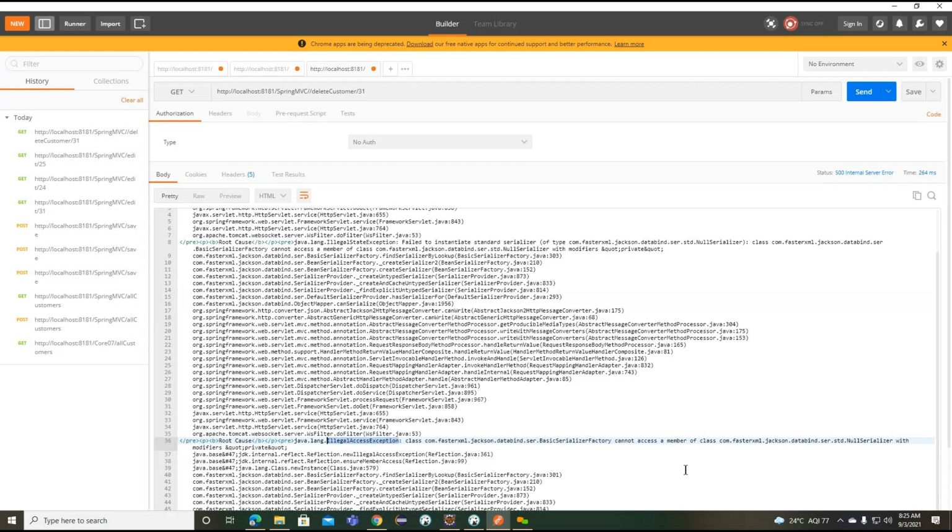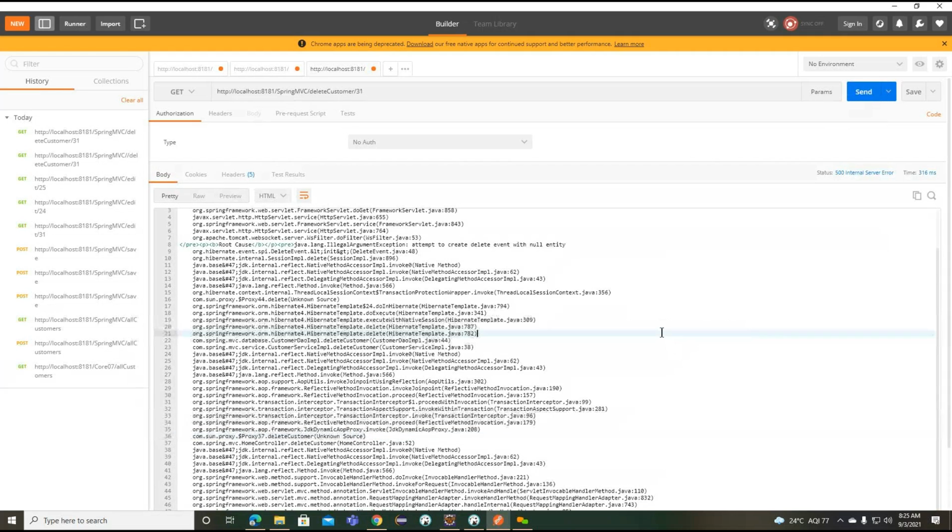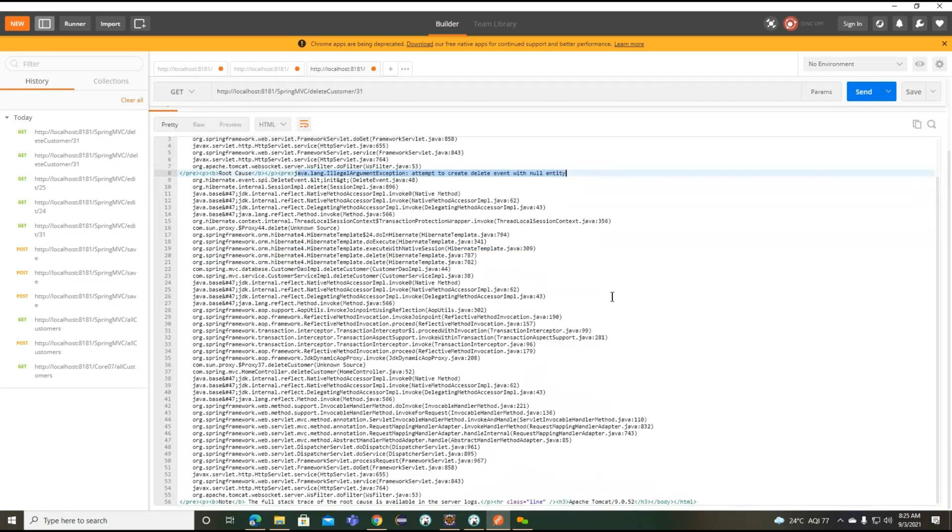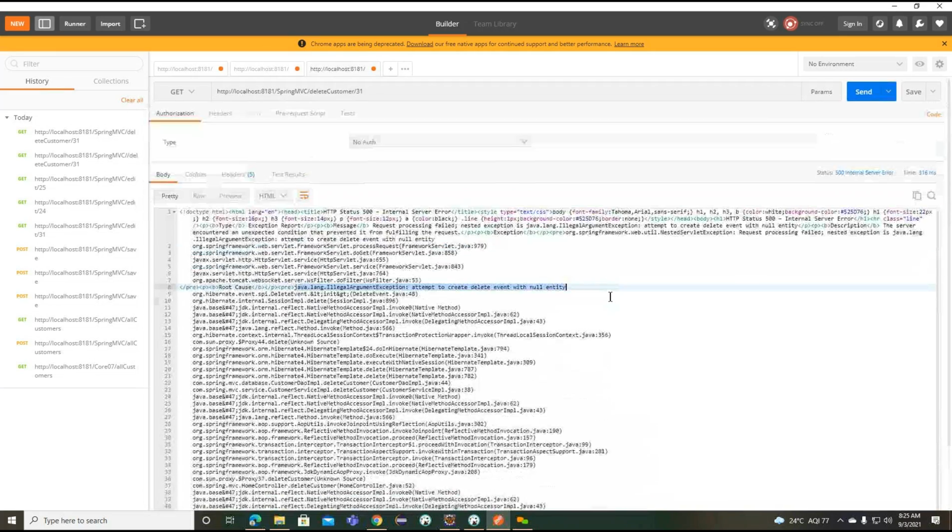Cannot access a... sorry, the URL we gave, but still we are getting this. Now you can read this particular message: attempt to delete the event with a null entry. We are trying to delete the record with a null entry here.